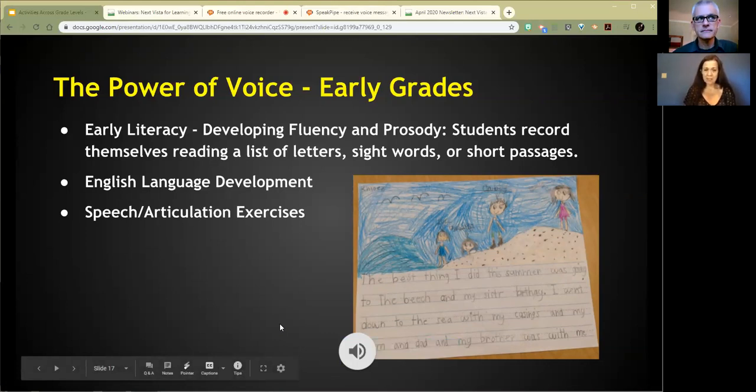A couple other examples we'll look at, but one I want to point out on this screen is my own daughter. She has a speech IEP, and sometimes some of her activities require her to say the same sound over and over again. And by using a tool like SpeakPipe to record herself making those sounds, she's able to listen back and see if she's correctly making those sounds. So it's a great way for her to work on those speech and articulation exercises. And then some other examples we have.